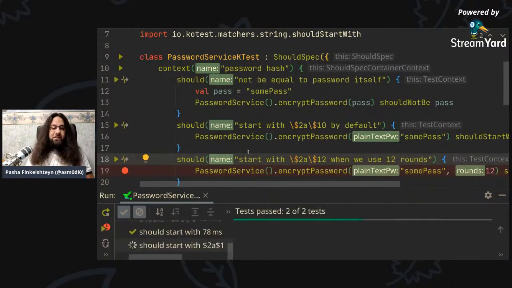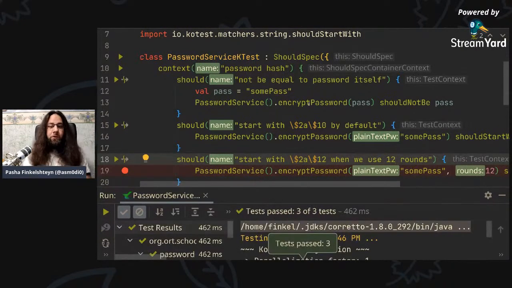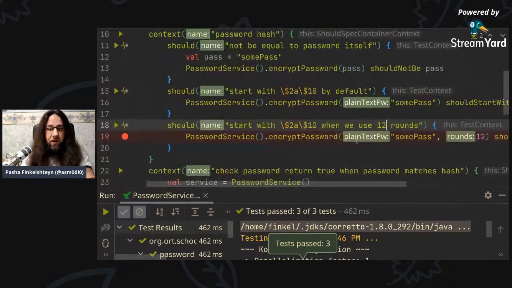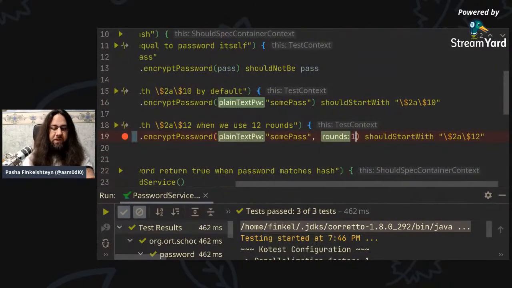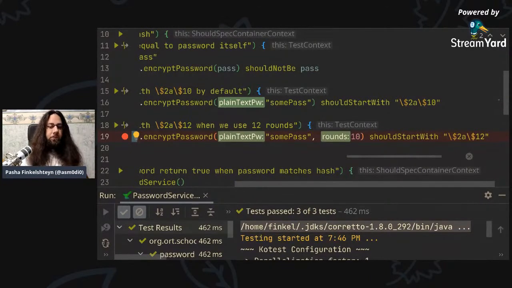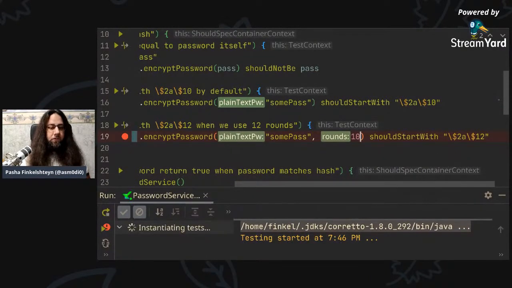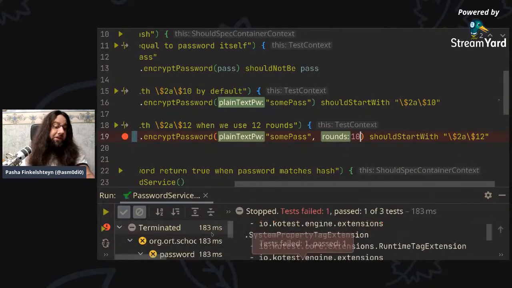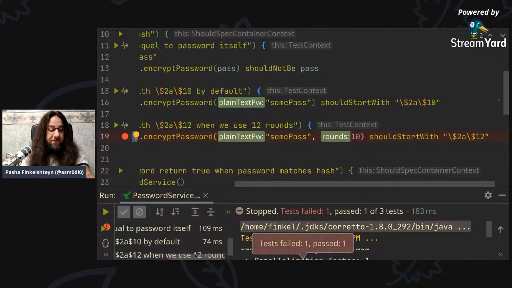Then we will try to break the tests, because if tests are always green, something is not correct. Okay, let's change the number of salting rounds here and recheck. Currently, I hope that it will fail. Okay, and of course it fails.